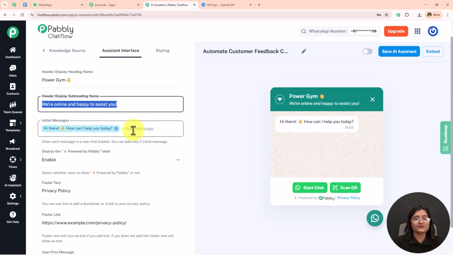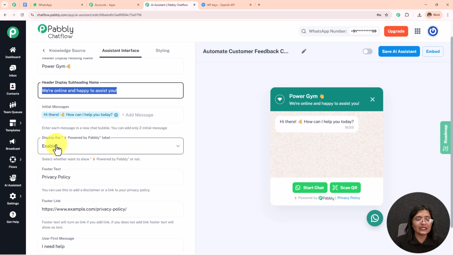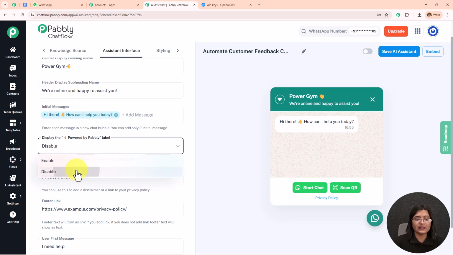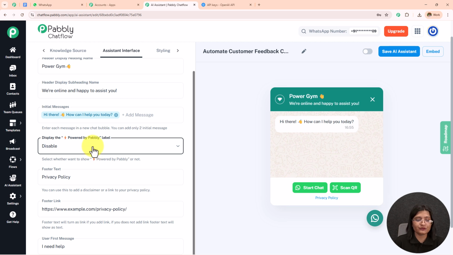Then hi there, this will be the initial message. So enter each message in a new chat bubble. You can add only 2 initial messages. I'm going to keep it as 1 only, but if you want to add any other message, you can do that. I'm going to keep this enabled, the powered by Pabbly label on, but if you want to disable, you can do that and it will disappear from here. I'm going to keep it enabled and it's here.